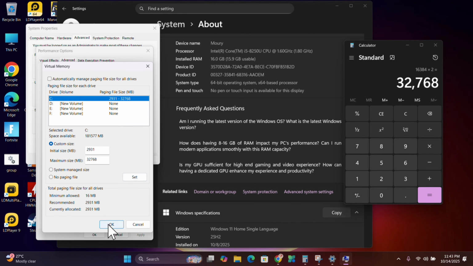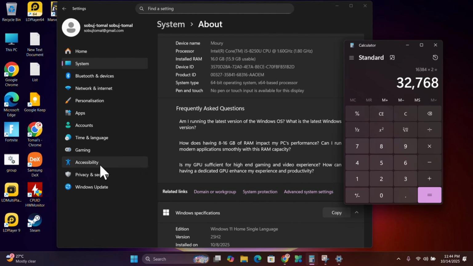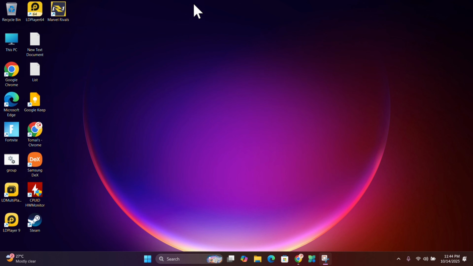Then click on Set, then click on OK, again OK, OK. Now restart your PC. Now I hope that this method fixes the Battlefield 6 crashing problem.